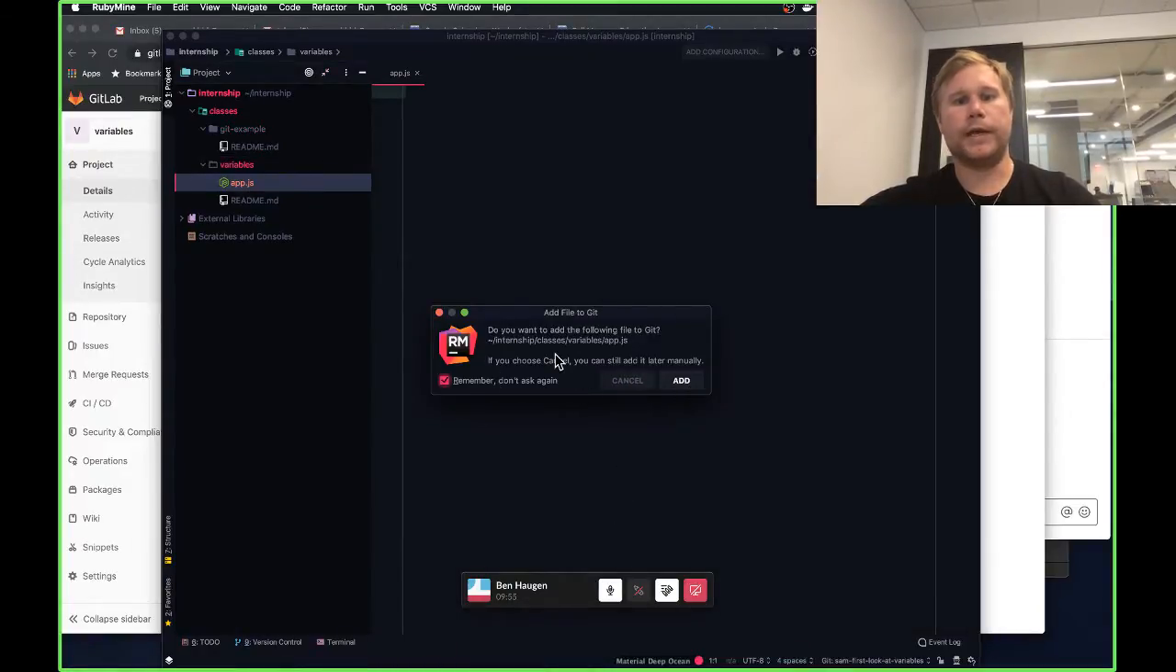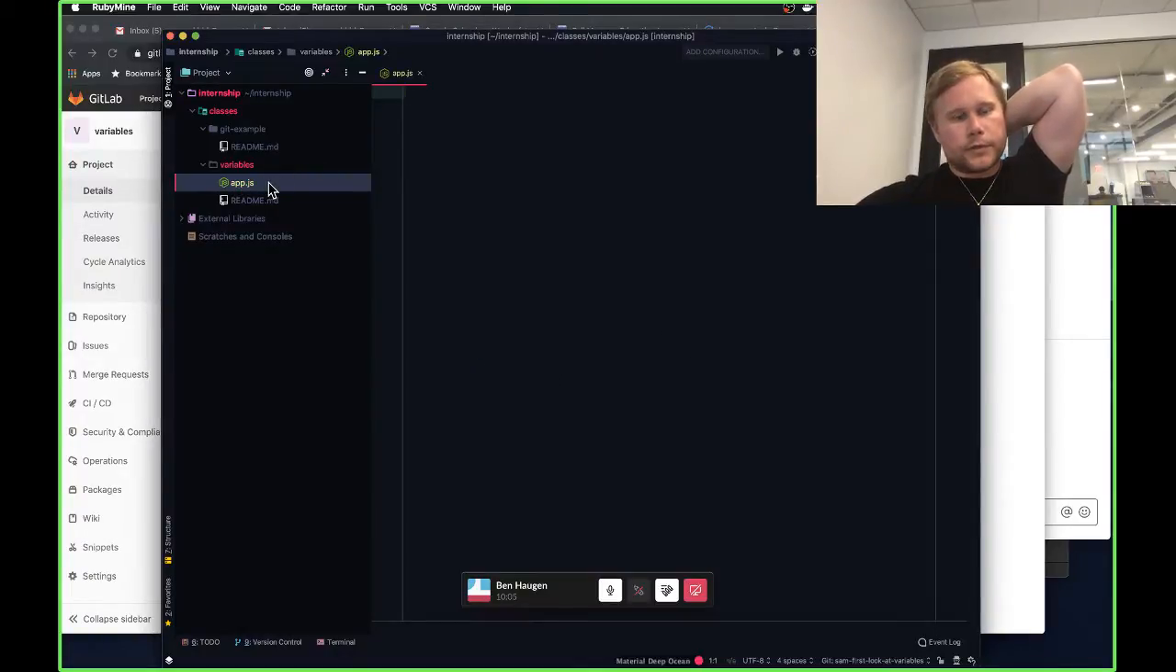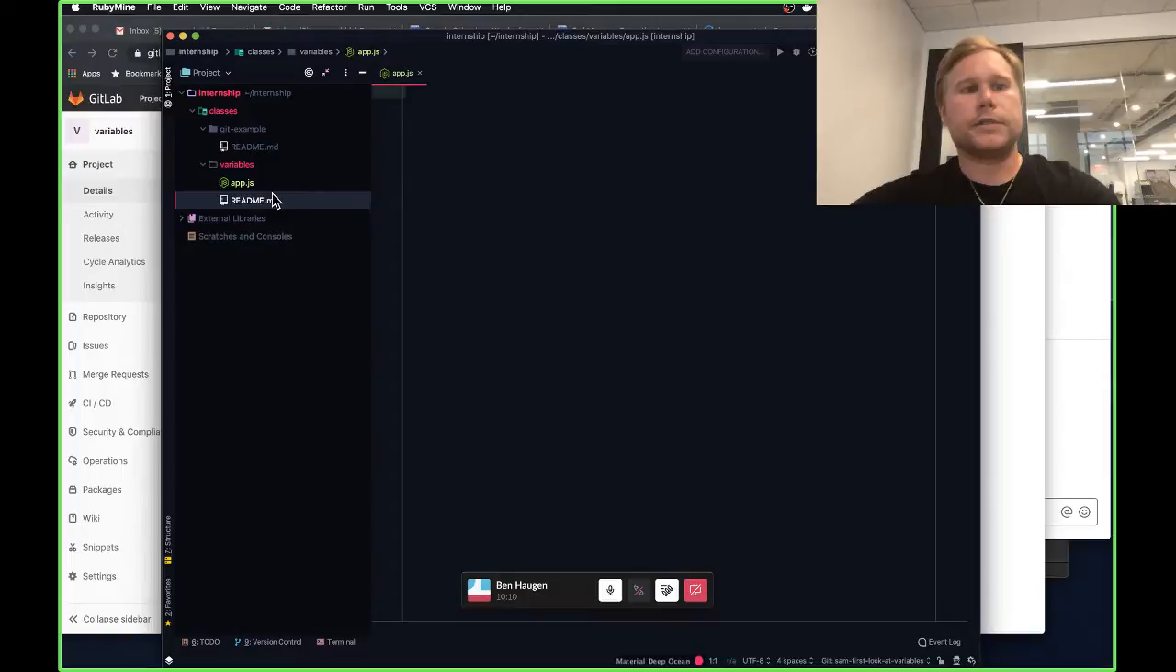RubyMine does a thing where it'll do the git add piece, the staging piece for you automatically. That's what this pop-up's about. So it's going to do git add this file when I click add. Okay, that's why it's green. It'll turn red if it's not committed, etc. Okay, so I've got an app.js file. So I can start writing code, but what's going to execute this code? How do I get the code to actually do something?